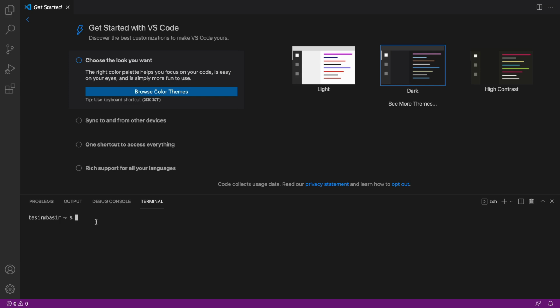Let us start by checking the version of Git, git --version. We are using version 2.34.1. Check the Node version. You can use -v here. We are using version 16. And check npm. It's version 8.